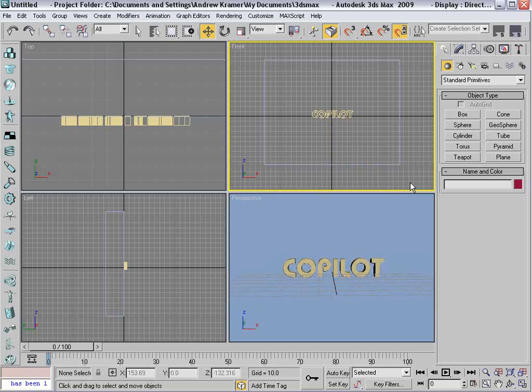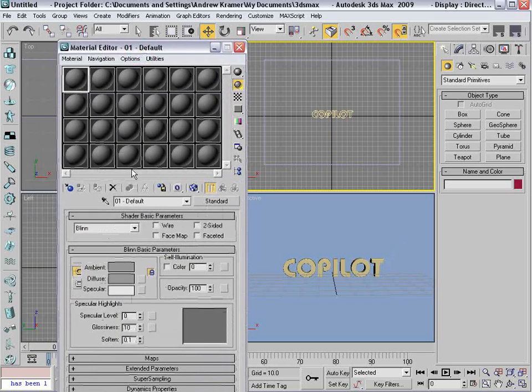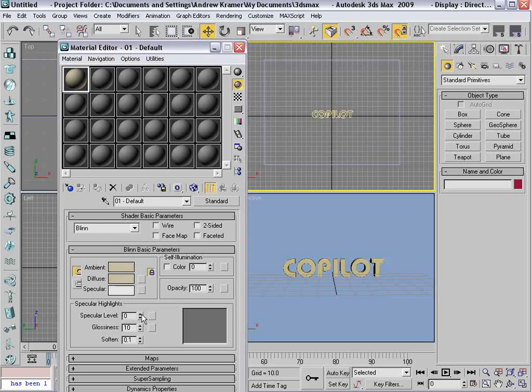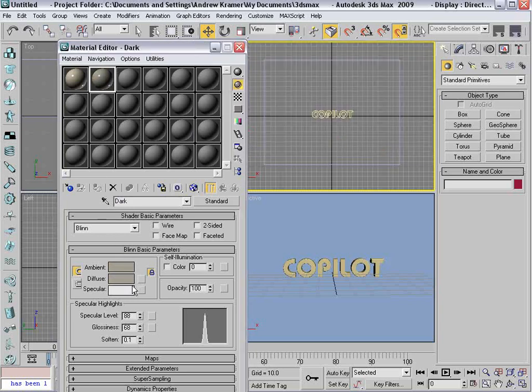Real quick, let's set up the materials. So I'll hit M, brings up our materials, and we'll go ahead, pick a beigeish color. And we'll turn up the specular level and the glossiness. And then we'll make a copy of the material by just dragging it over. We'll call this dark, and we're going to make this a bit darker, and we're also going to make it flat, so we're going to get rid of the specular.